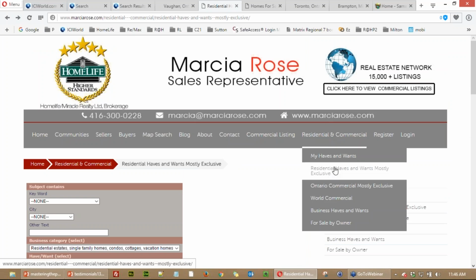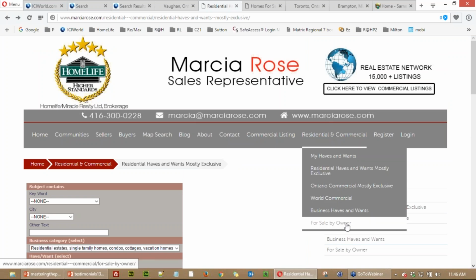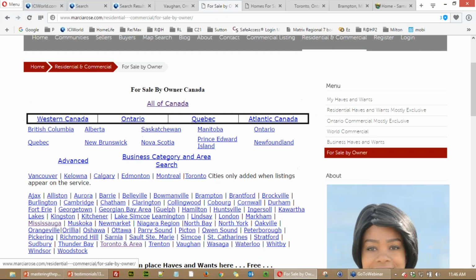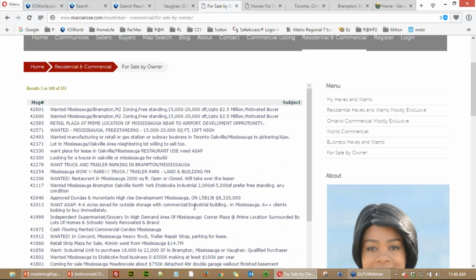And you'll notice she's got them all right here, all listed. Guess what? You can also have the for sale by owners. There it is. Now, if I was to click on Mississauga down here, isn't that fantastic? In other words, you can actually be triggered a lead from one of these in the FISBO area. Isn't that nice?